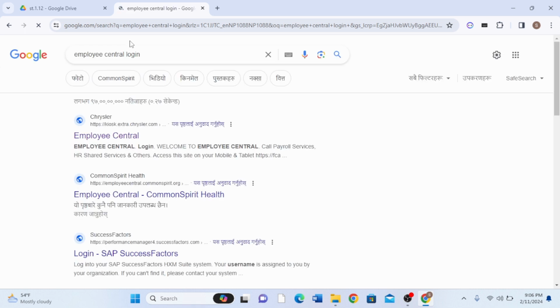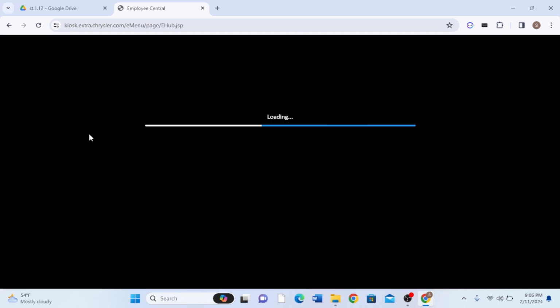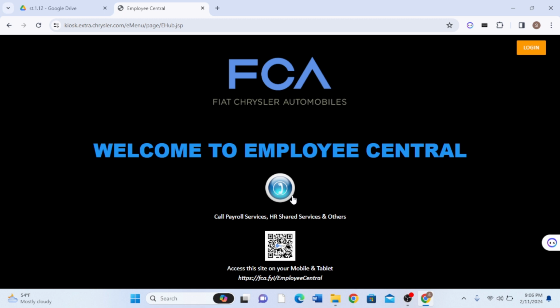And here we can see you have to click on this first option that says Employee Central. So an interface like this will open in your screen and you have to click on this top right corner right over here that is login.